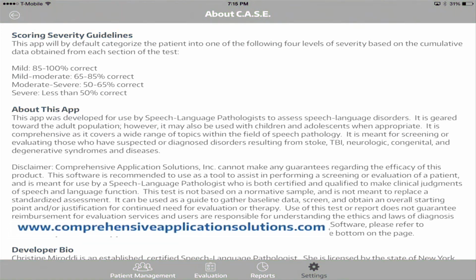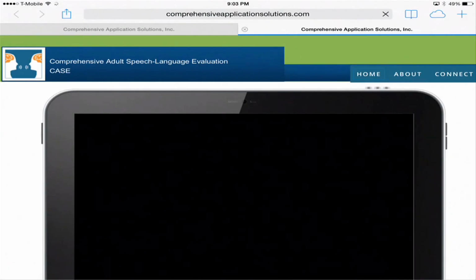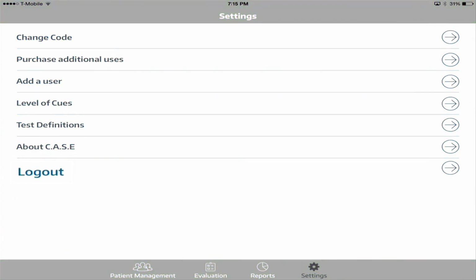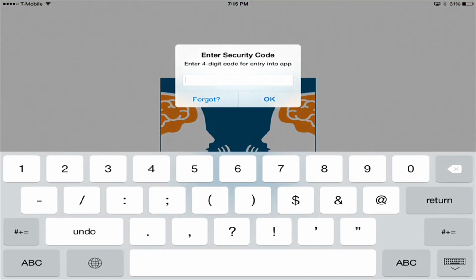By clicking on the website name, it will transfer you to the web browser to go into the website. Please see the complete terms of use on our website. If you press Log Out, the therapist will be locked out of the app.